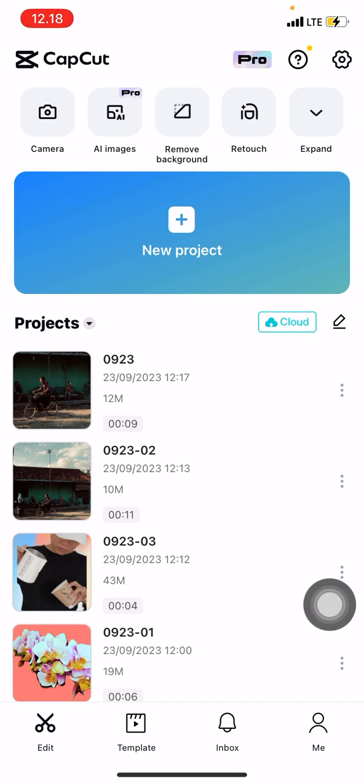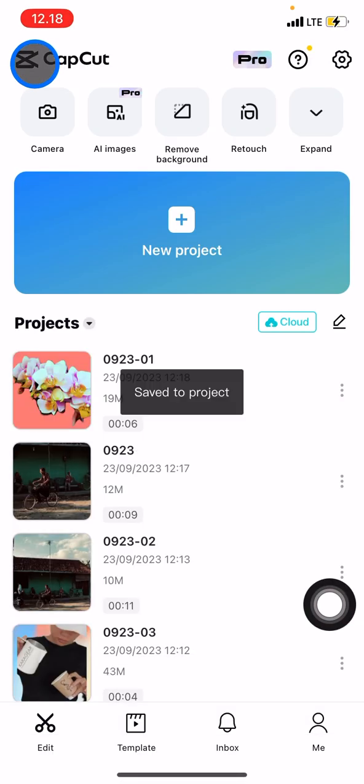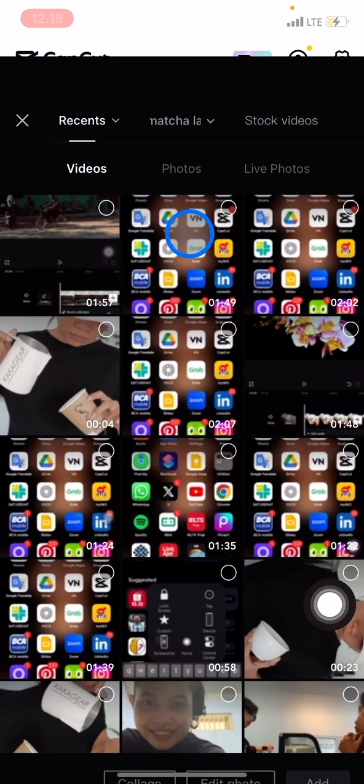Today I want to share a tutorial on how to make a transparent watermark on CapCut. So here I already have my CapCut application open, and for the next step we can go into a new project.